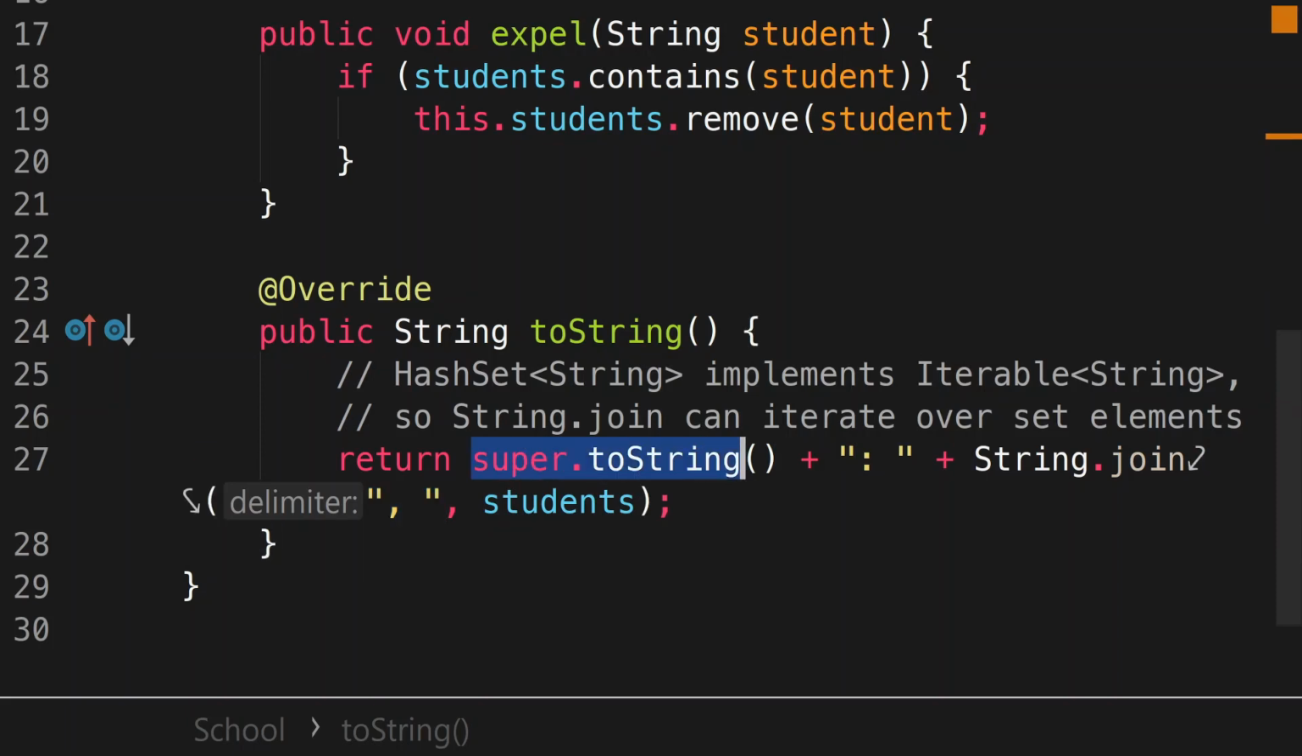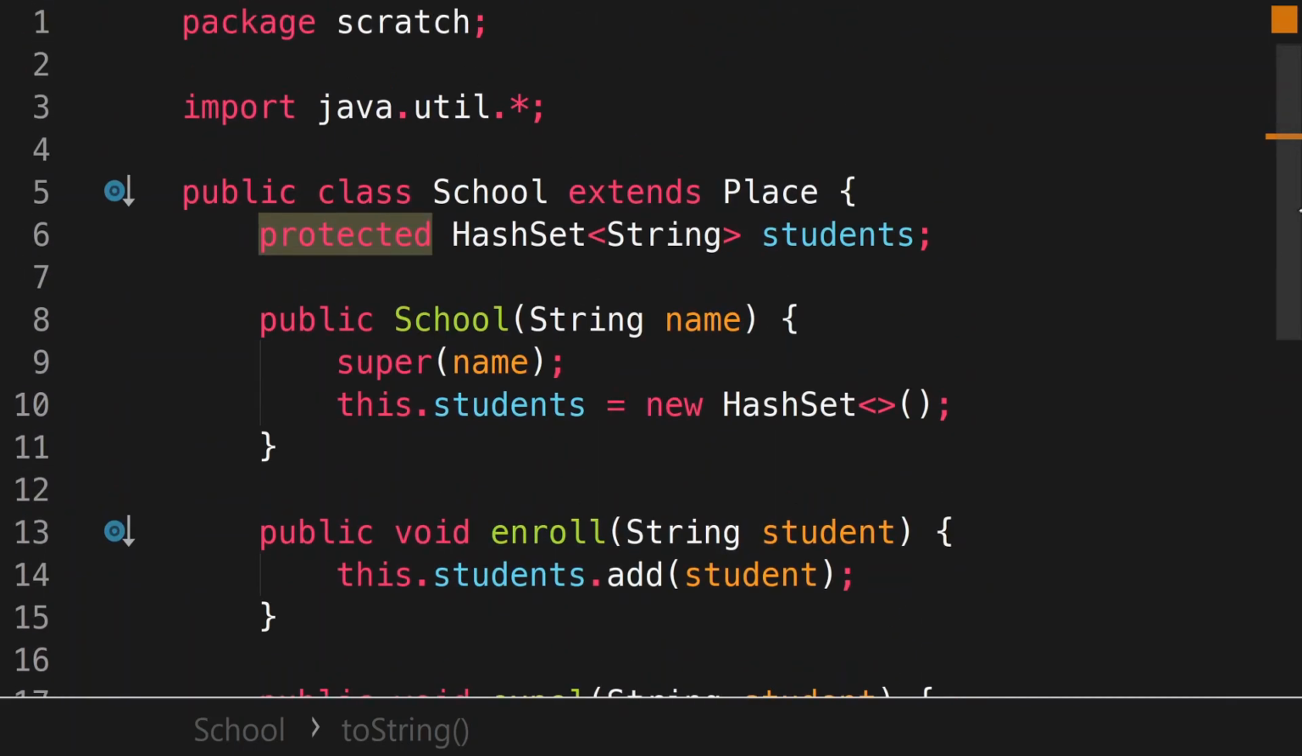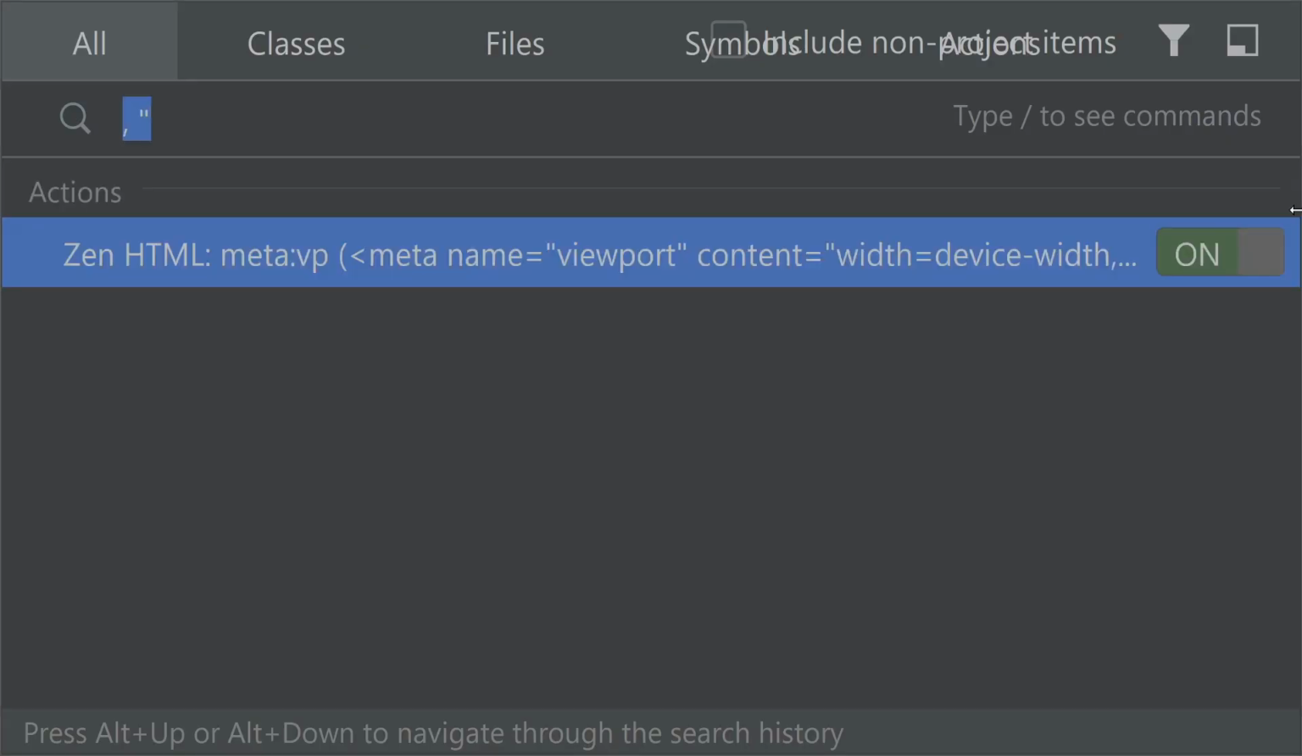So what I should expect to see out of this function is the name of the school, colon, and a list of students separated by comma. Let's take a look at PlaceTest and see how it all behaves.